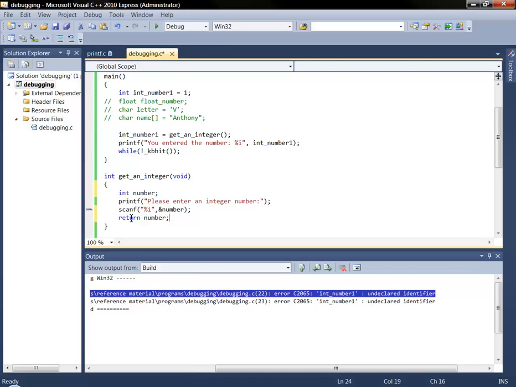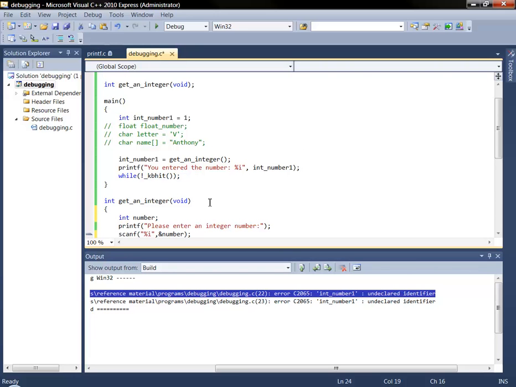Before I actually return, though, I'm going to put a breakpoint in here so we can view a couple of things as we're going through. So let's try and build it again.